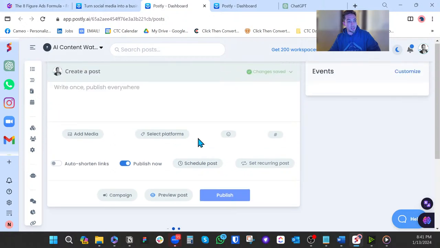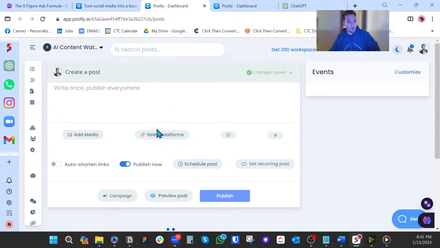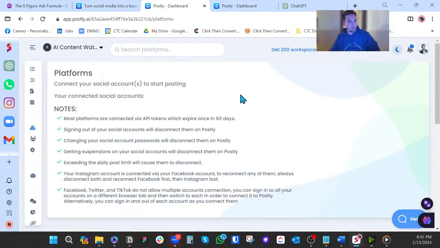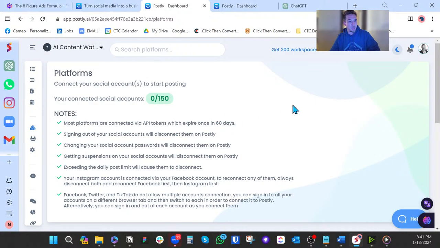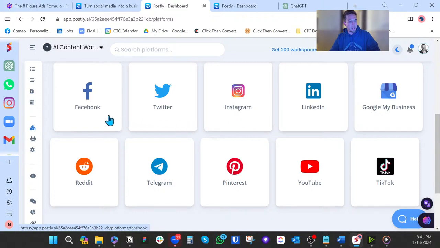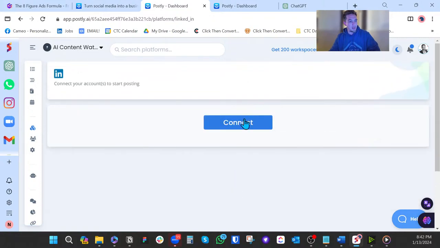This is what your Postly looks like. We're going to publish to a bunch of different platforms. But before we do that, we have to set up our platforms. We have to connect our social accounts. You've got all these options here. So let's just get started.